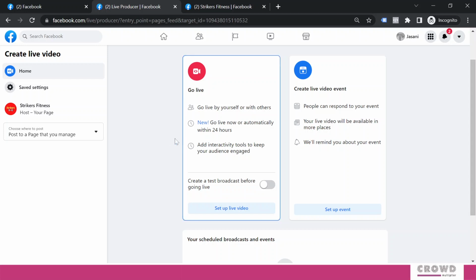So here is just the essential difference between going live and live video event. If you want to go live in the next 24 hours, then you should select go live, and you can schedule your live within the next 24 hours. But when you are scheduling this, no post will be created on your page. But if you want to go live beyond 24 hours, then you need to select create live video event.